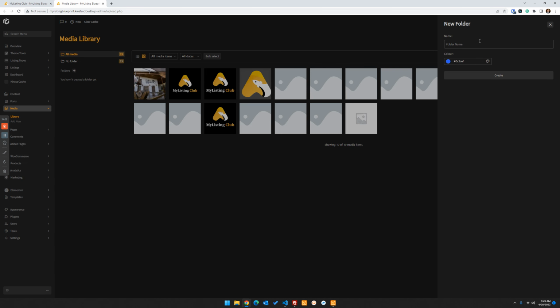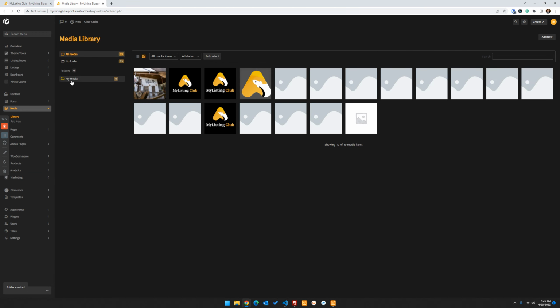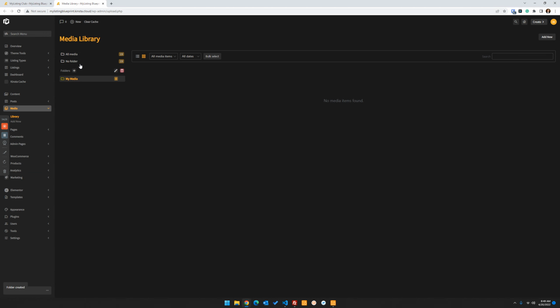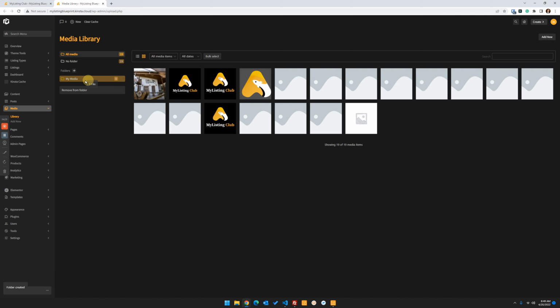If you click on folders, you can add a folder name, give it a color, whatever, and then click create. Just like that, you can see you've created your folders, and you can drag and drop and all that stuff. So that's really cool.